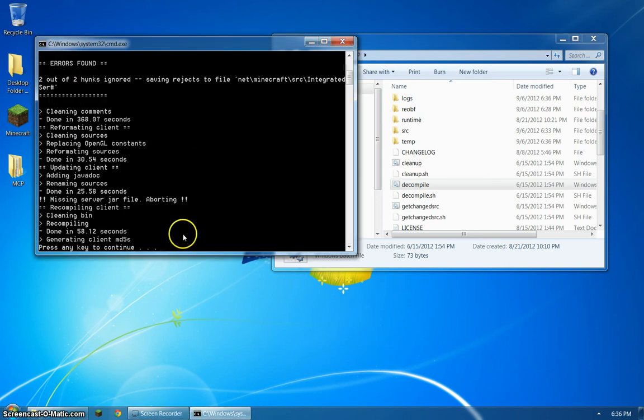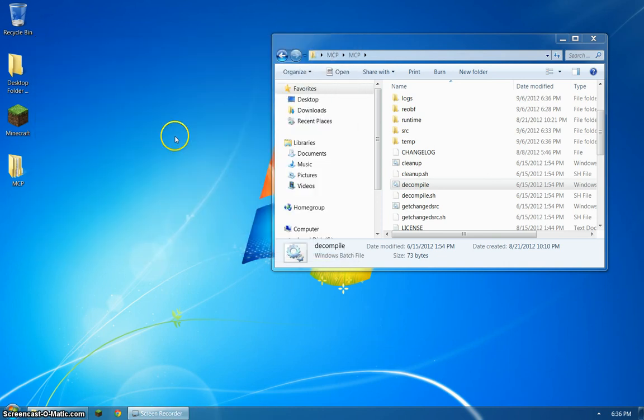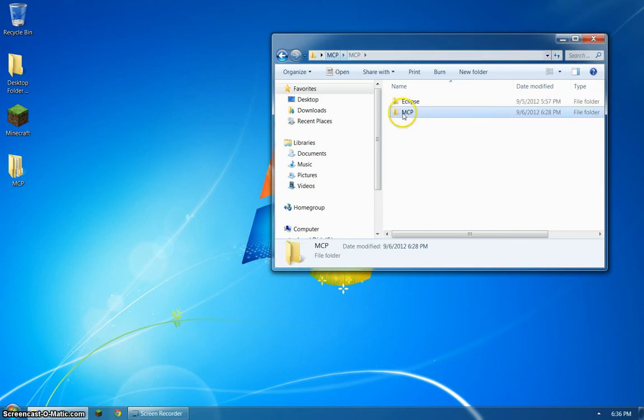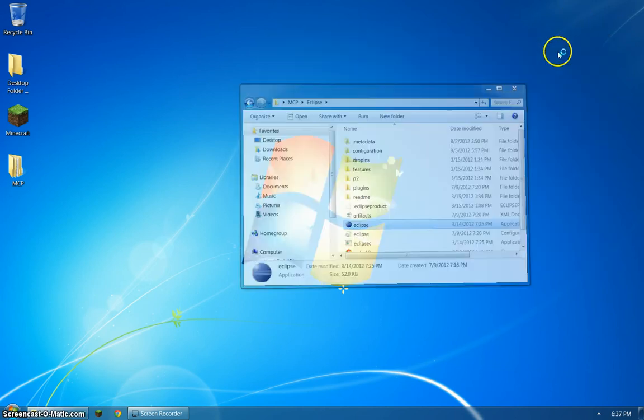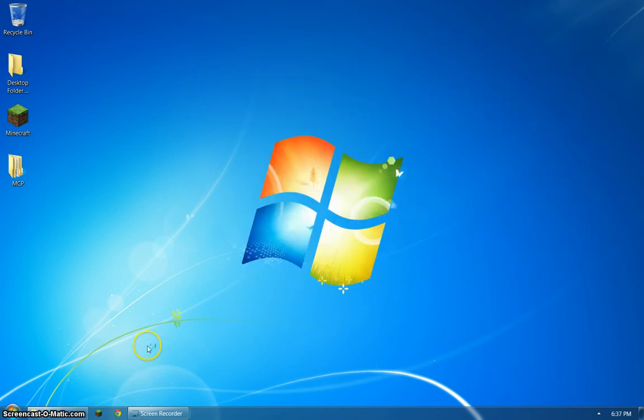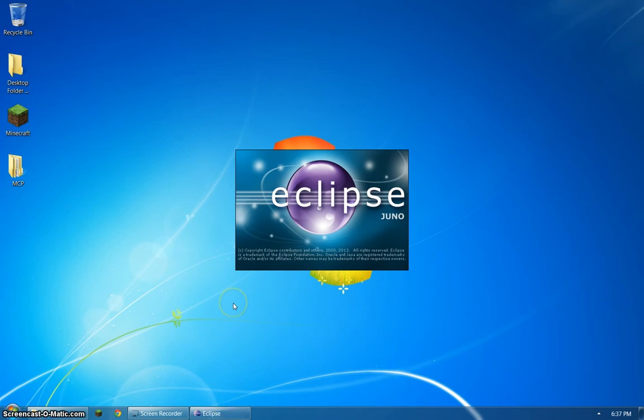Okay, so the decompile process finished. So now you can go into Eclipse, and sorry about the slow computer thing. Open up Eclipse. I'll just minimize this. It'll take a bit, it'll show up.